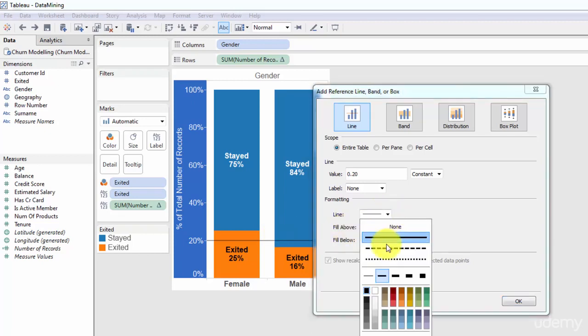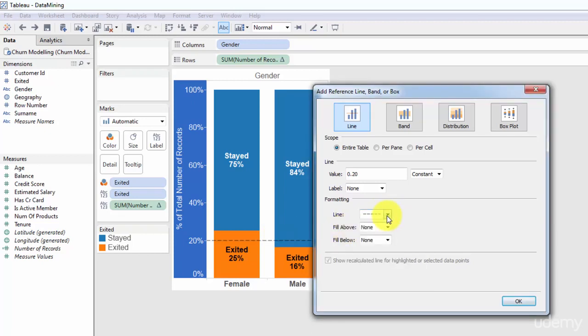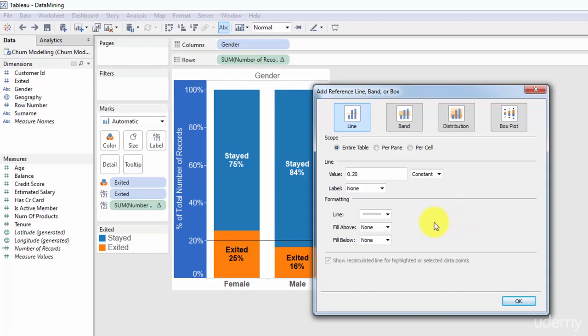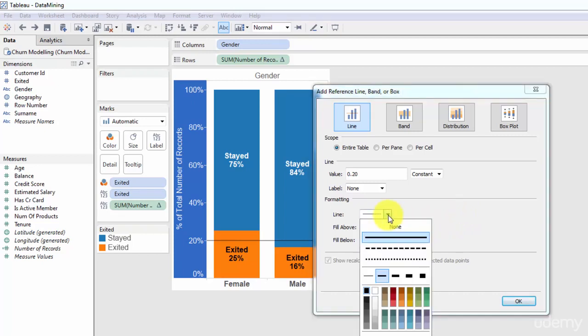Line. So what type of line do you want? Do you want a dotted line? Do you want an even smaller dotted line? You can change the color. I'm just going to leave it at a standard line. So for 20%. And that's pretty much it.